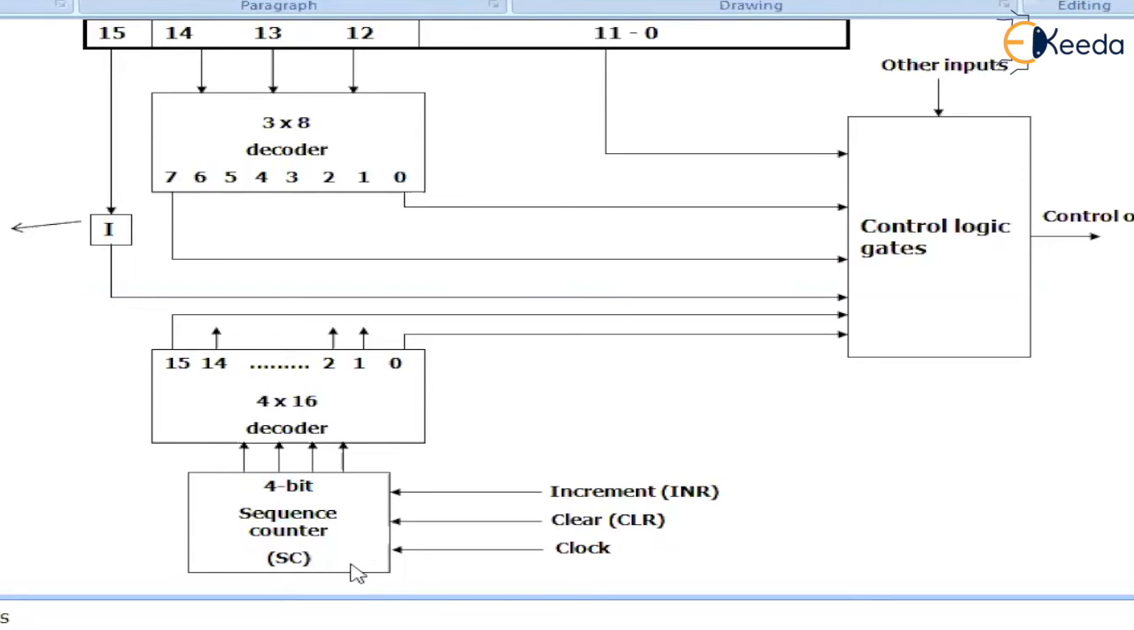Now, again, this sequence counter is connected to a decoder because this counter will give you the clock pulses in the encoded format, right? It won't give you T0. Rather, it will give you 0000. It will count from 0000 to 1111. Now, we need to have a mechanism which converts 0000 to T0, 0001 to T1, and 1111 to T15. So what we do is we will connect the output of this sequence counter to a 4x16 decoder.